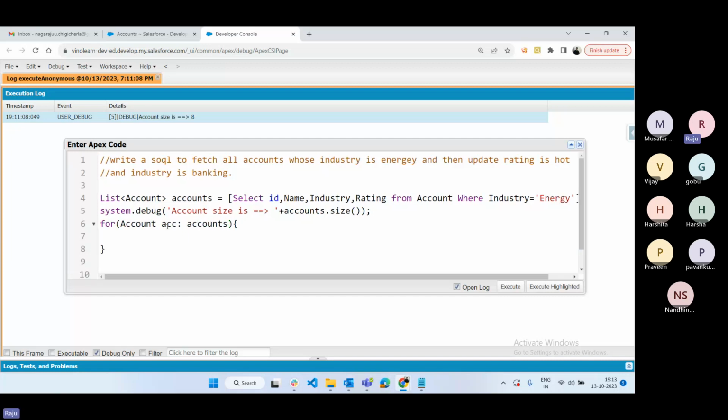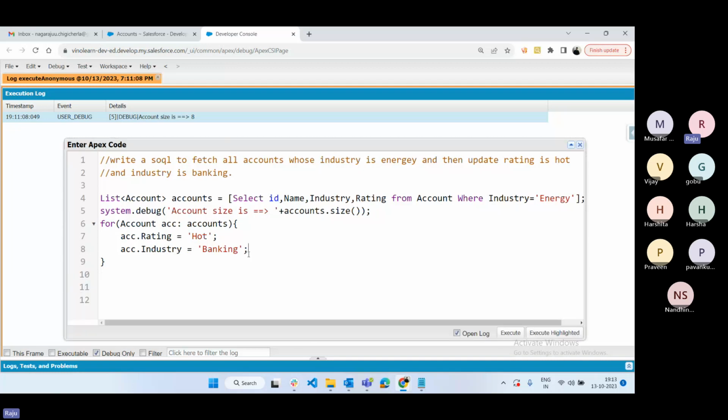So here, acc.Rating equal to Hot, and one more, acc.Industry equal to Banking. These are the two pieces of information we are going to update. Once you assign the values, how to update the data? Don't apply a DML statement inside the for loop. It allows up to 150 records only. That is the governor limit, later we'll discuss. Now click here, update accounts. That's it. Like this you can update.